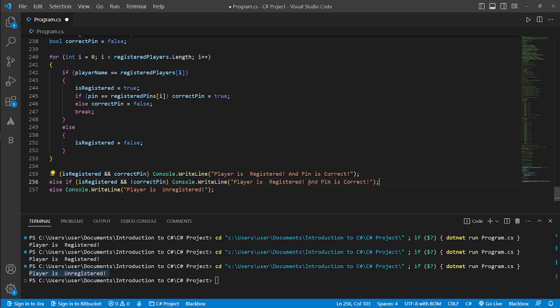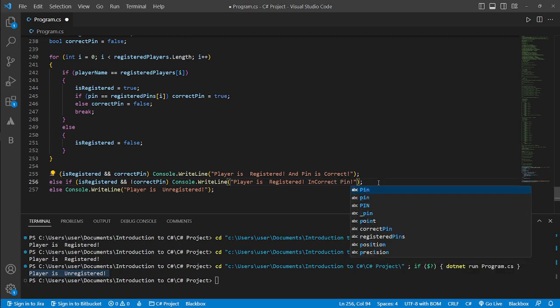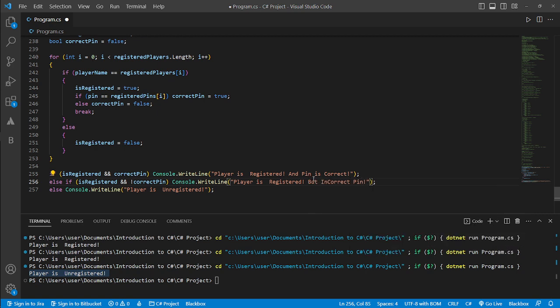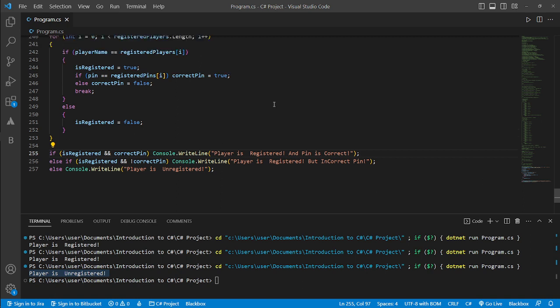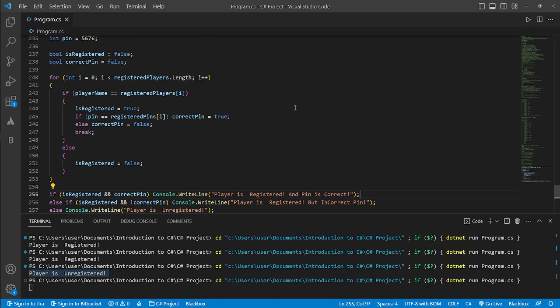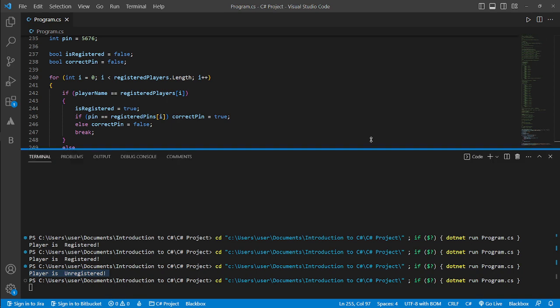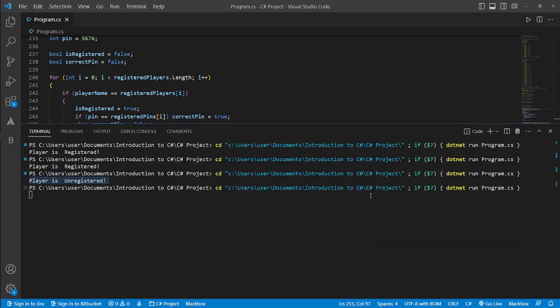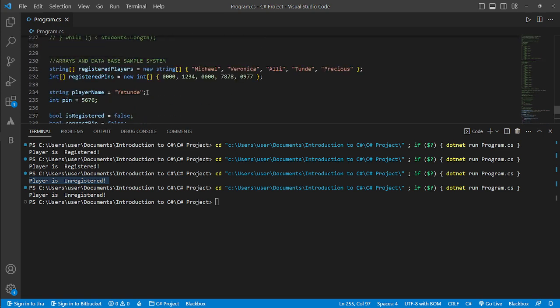Okay, so then print this. Player is registered, but incorrect pin. Okay, so it's incorrect pin. So that is that. You can print that now. So basically what I'm showing you is how to use everything that I have talked about so far. We're using different variables, arrays. So player is unregistered. Yeah, so Yetunde is not a registered user.